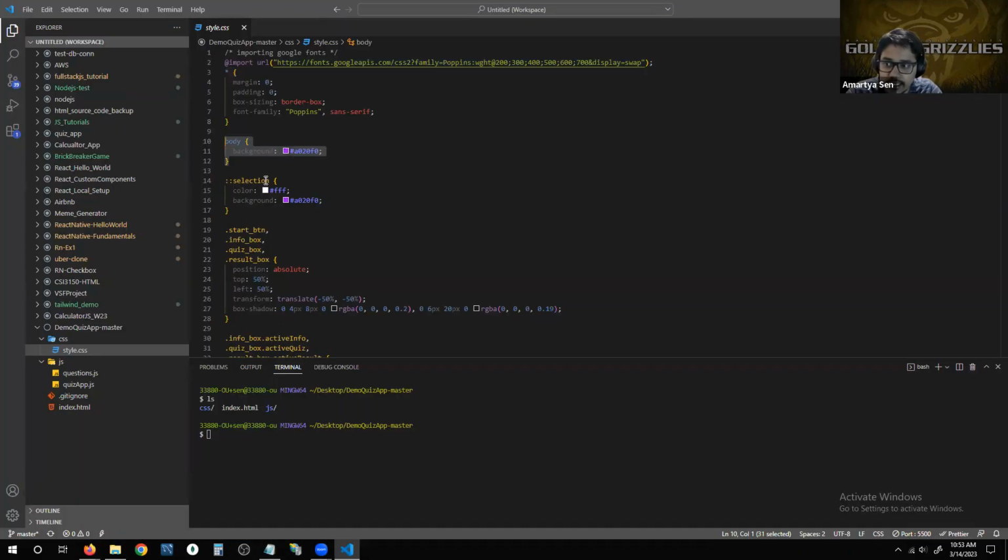And then for any kind of selection that is going to take place, I'm going to change the text color to white, and I'm going to change the background color to the same as that of my screen's background color, right? So this is for any kind of selection that takes place as a pseudo class. It is going to apply the same set of styling here, okay?